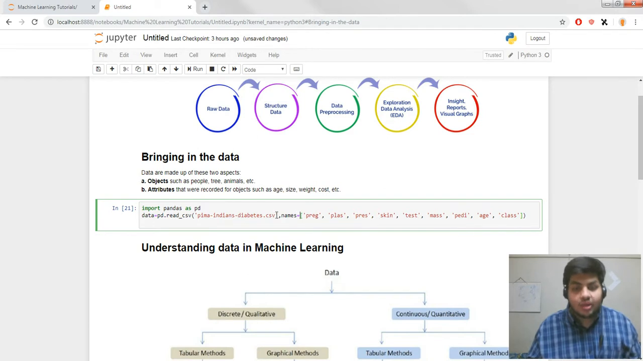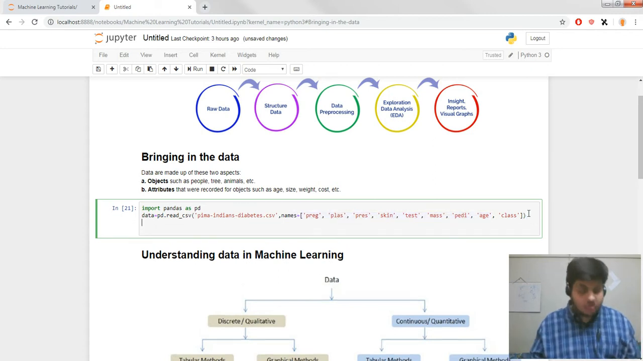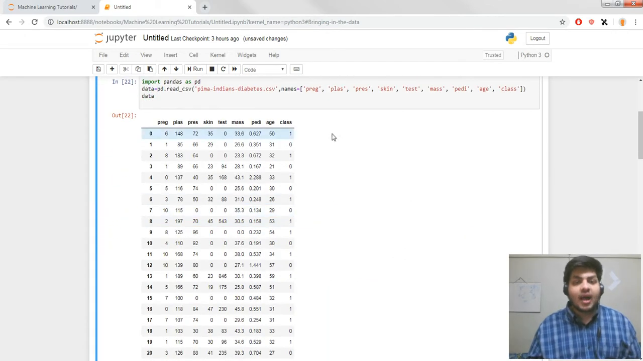And then what I'm doing is I'm going to go ahead and rename the columns. So there are simply a lot of columns that I've renamed, and as you can see, all of these are the column names. And what I'm going to do is go ahead and print this data. So if I just do this, you can see that I have imported this data frame.